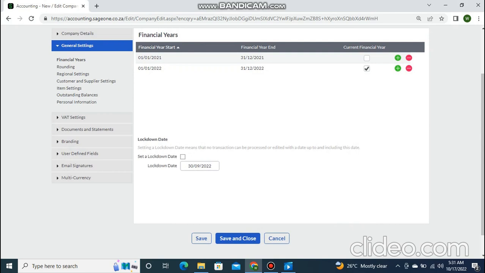So that's just how to add or remove your company financial years. Now if you look below here, before you save, you're going to see we have an option called lockdown date. In Sage, closing an accounting period is not actually most times required, but a lock date can be set to do what? To prevent any changes that affect financial ledgers on or before a desired date.